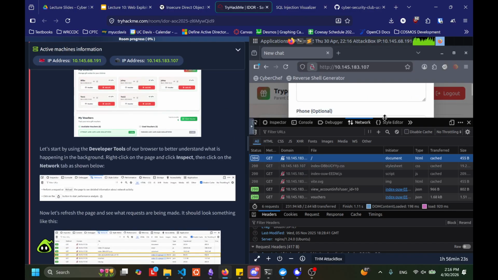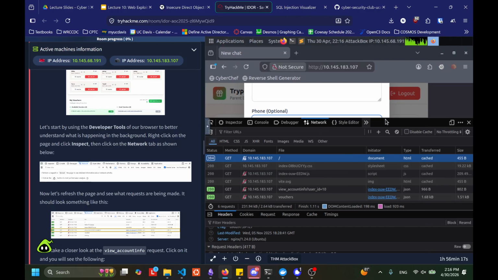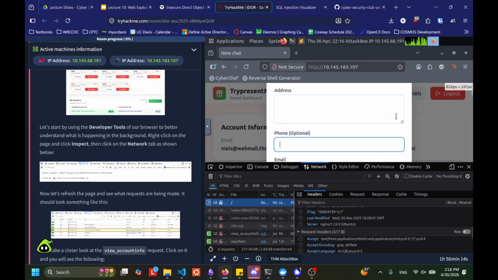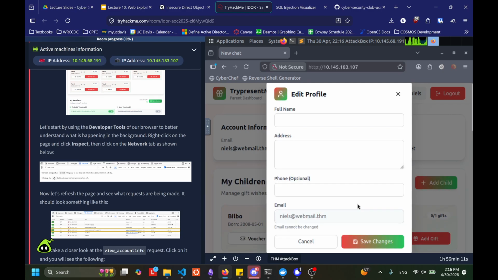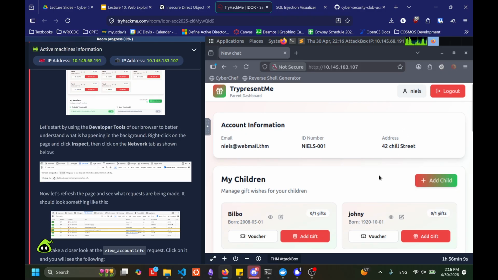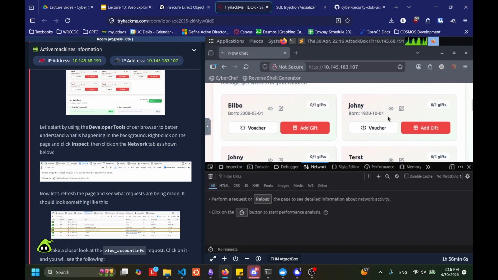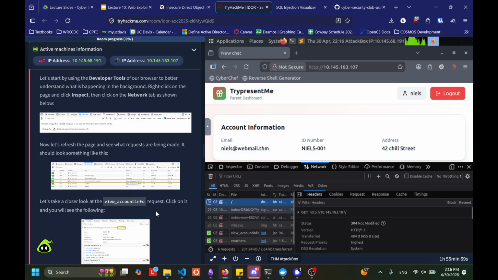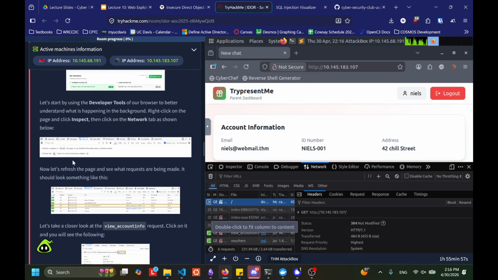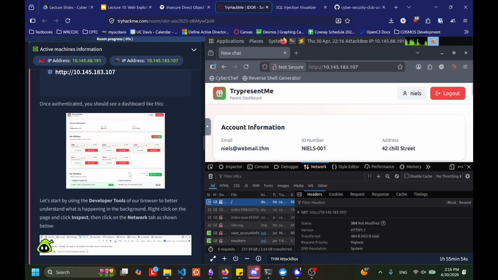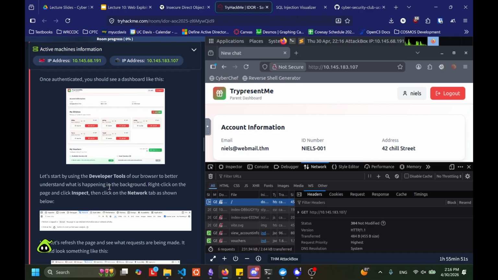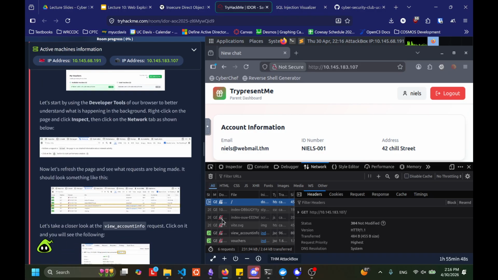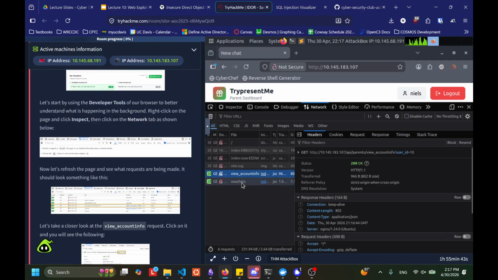If I go to my profile, just resize these. First page, see what requests are being made. Vouchers. I think there is a way to see that I'm currently logged in, see a dashboard like this. Use developer tools, inspect, network. First a page. Is this just not large enough? View account. Oh, there we go.